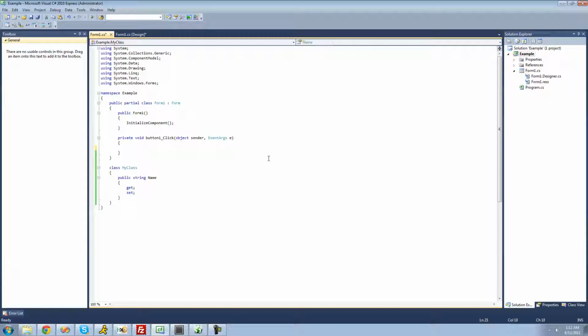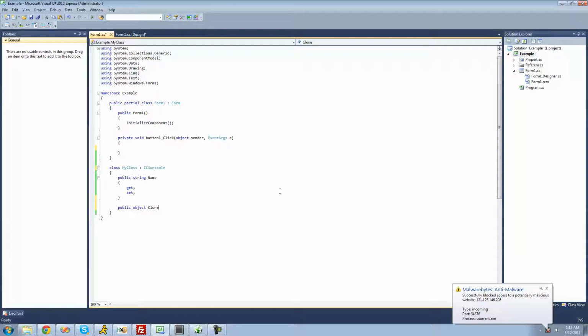Alright, so let's actually look at how to clone our own classes or our own objects. So the first thing that you're going to want to do right here is inherit from the ICloneable interface. So you're just going to want to put a colon after your class name and then just write ICloneable right after it. Alright, and the ICloneable interface only has one method inside of it, and that's clone. So we're just going to say public object. Since we actually have to return something, we're going to actually return a copy of this class right here. So we're just going to call this clone, and we don't need any input from the user.